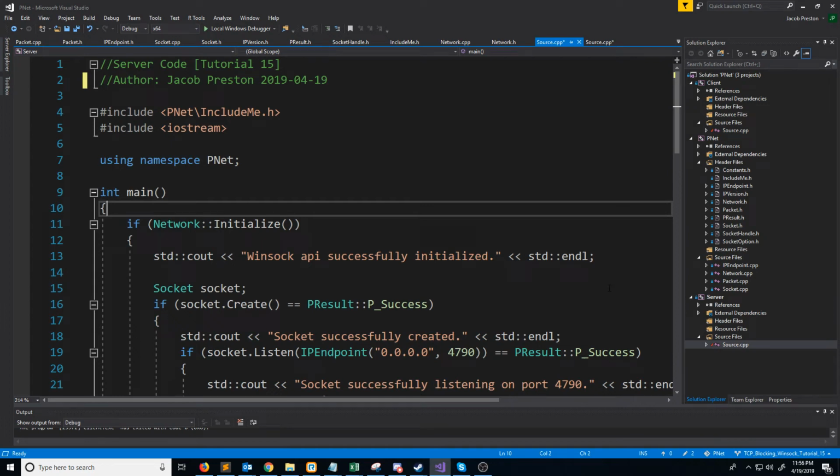In this video, we are going to implement a packet exception class, and we are going to modify our packet class to throw packet exceptions if unexpected behavior occurs.